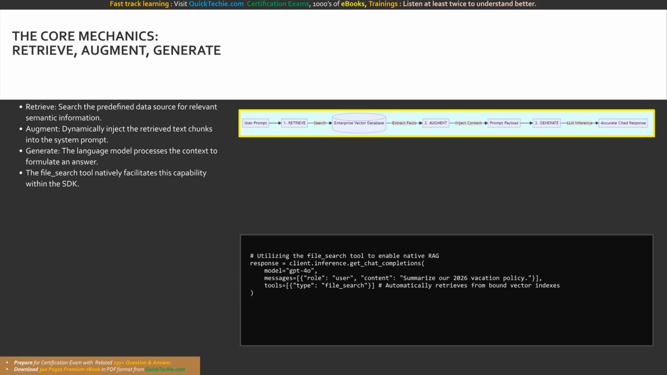Step 2 is the augment phase. Once the relevant information is successfully retrieved from your secure database, the system takes those extracted text snippets and dynamically injects them into the original prompt. The prompt is thus augmented with highly specific, factual context that the generative model did not previously possess.